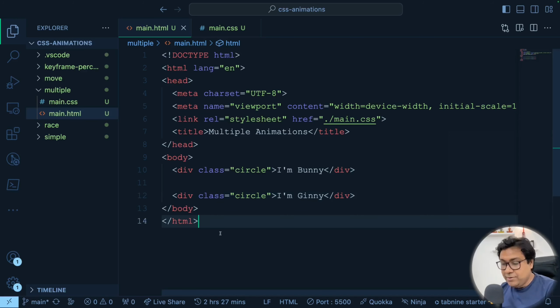All right, now we are going to learn how to apply multiple animations. Okay, so far, whatever we applied, all are single animations, right? We have created a keyframe, taken the keyframe name, put it into the animation properties, and boom, everything worked. Now we are going to apply multiple animations at once. Okay, I have two divs, each having a class called circle, and one of them has the text I am Binny, another has I am Ginny, just to differentiate them.